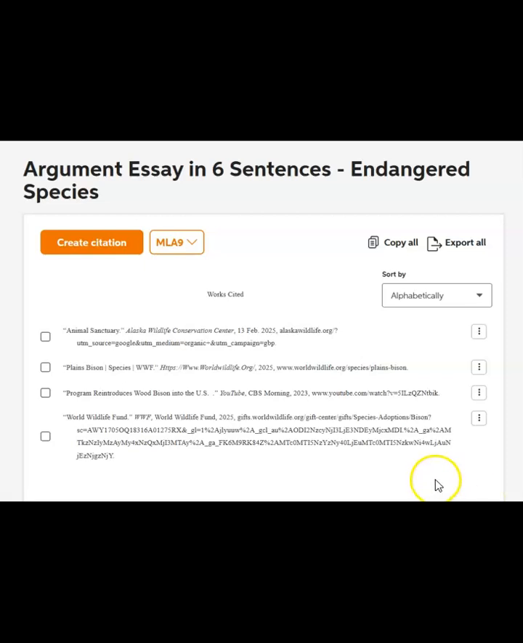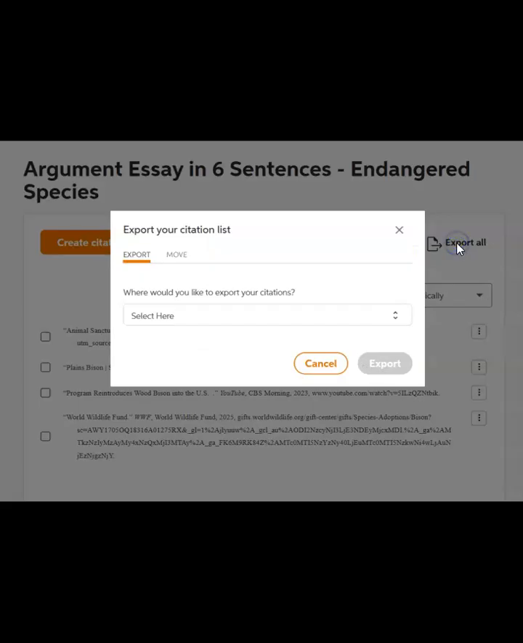Let's see, not that one. We've got the Alaska Wildlife Conservation Center. Okay, we're ready. So we're going to click Export All. And since we're creating a Word document, let's just choose Word document. You can do Google Docs, but this is the process that we want to make sure everything is formatted correctly. So we're going to go ahead and do this.